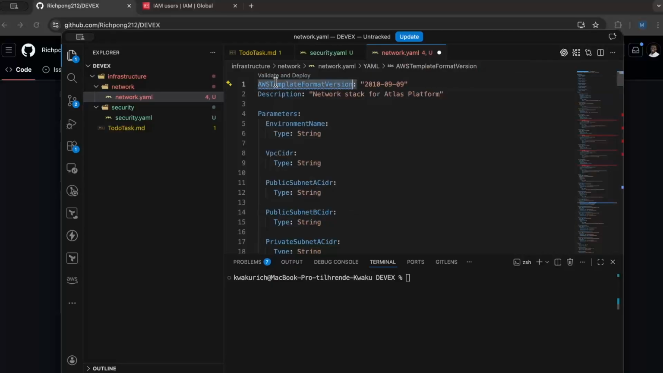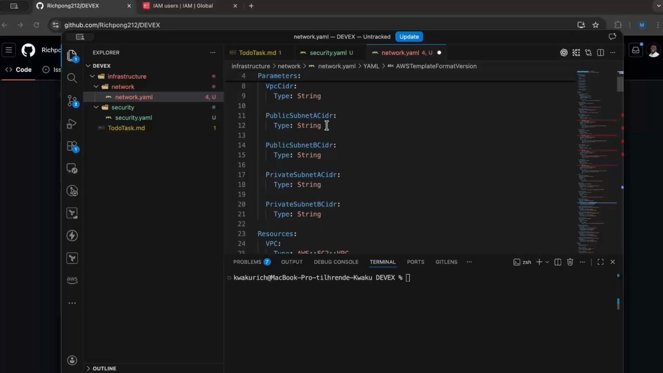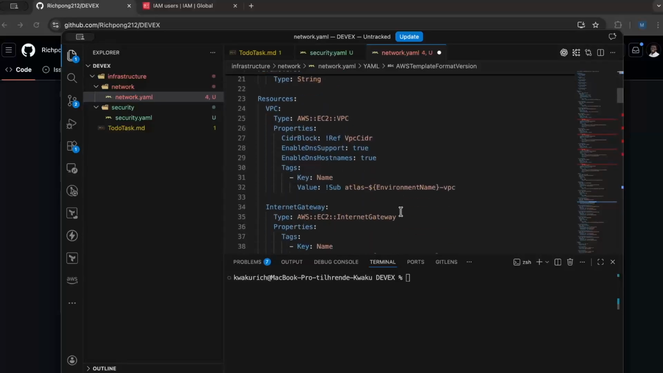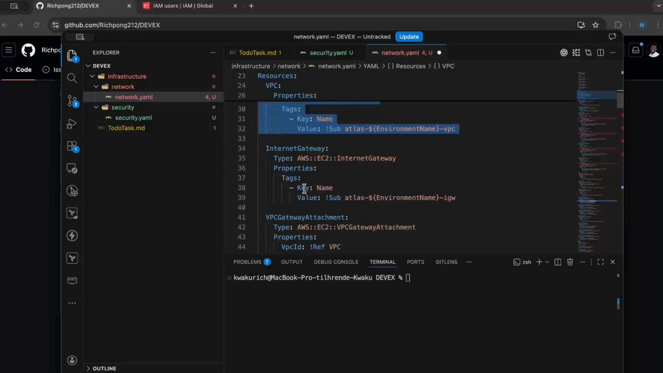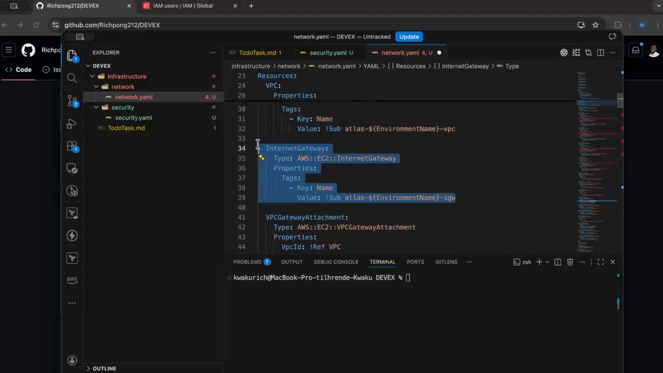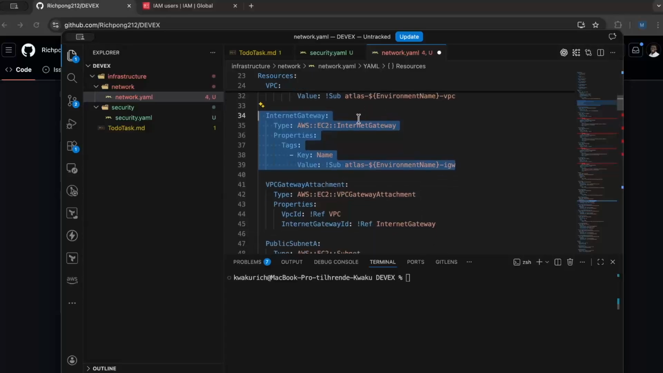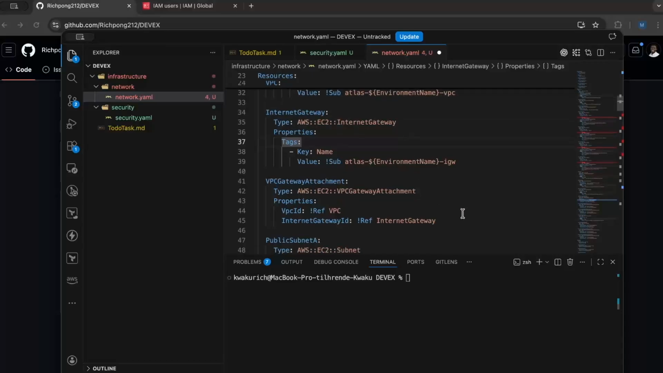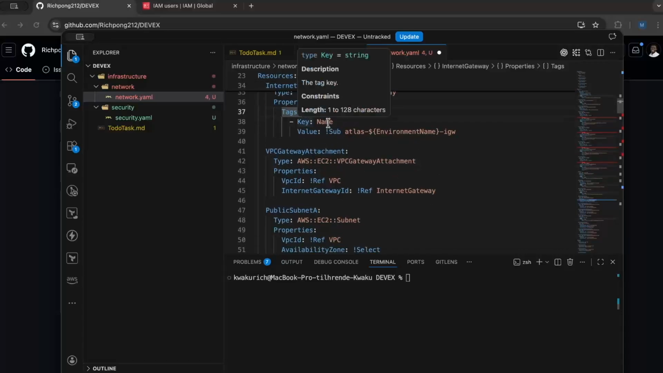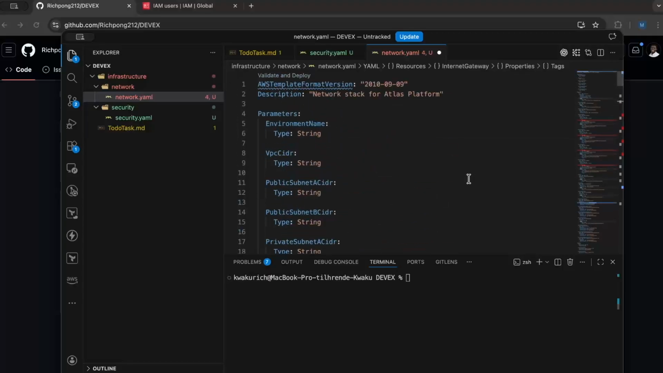It's just the same: the template version, the description, the parameters that we are going to use, public subnet. Then the resources that we are going to create inside the network. We will create a VPC here, and the next thing is to create an internet gateway. Again, we reference AWS EC2 internet gateway, then we can create it. Remember, we give tags. Tags are just how we can identify which resource it is.